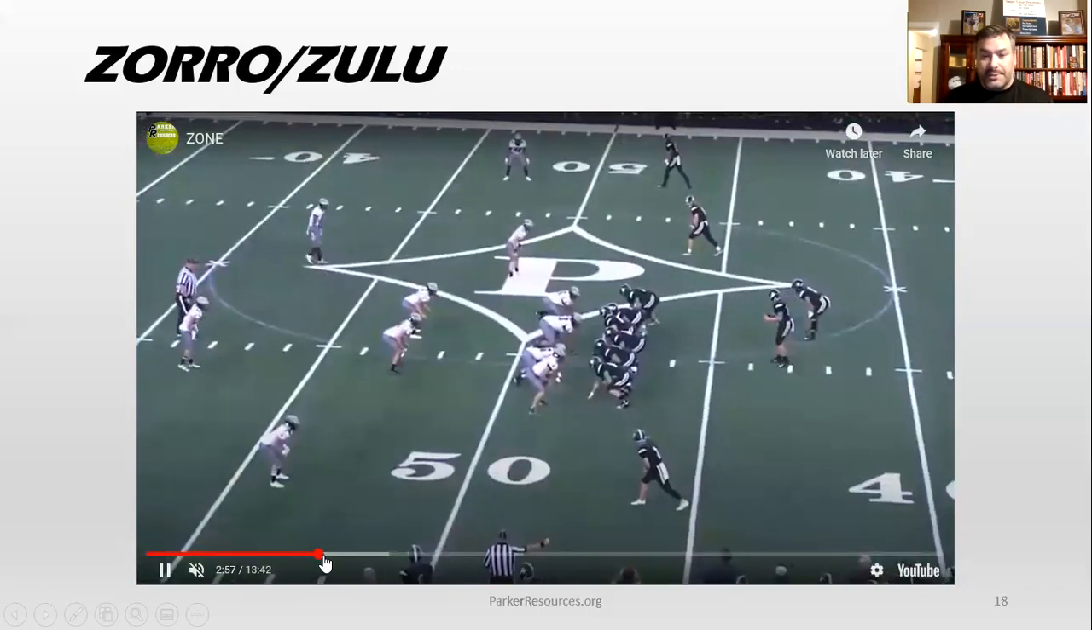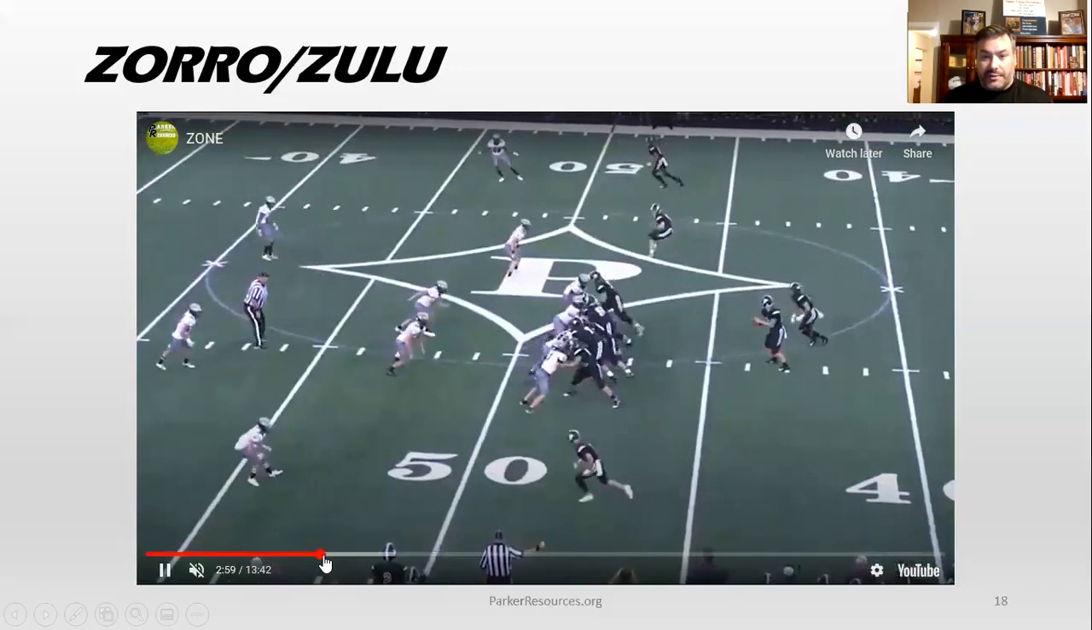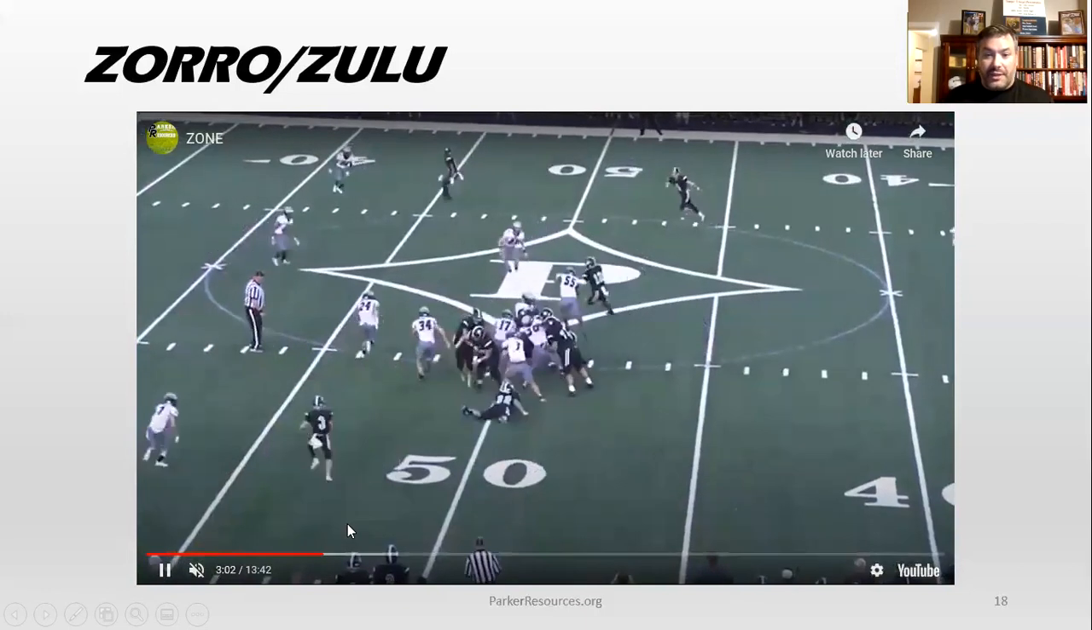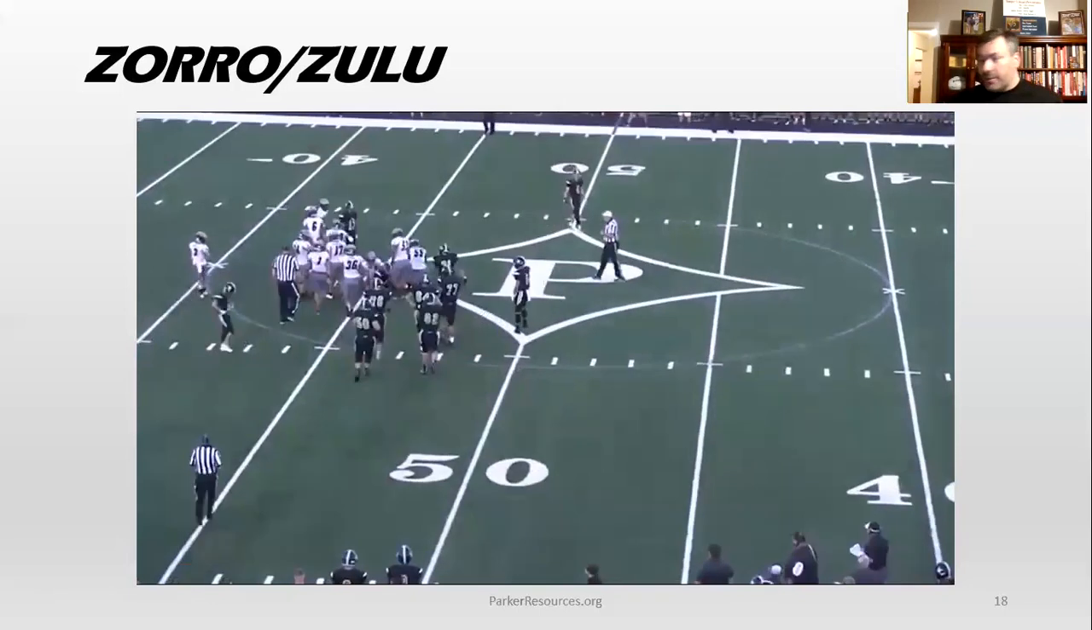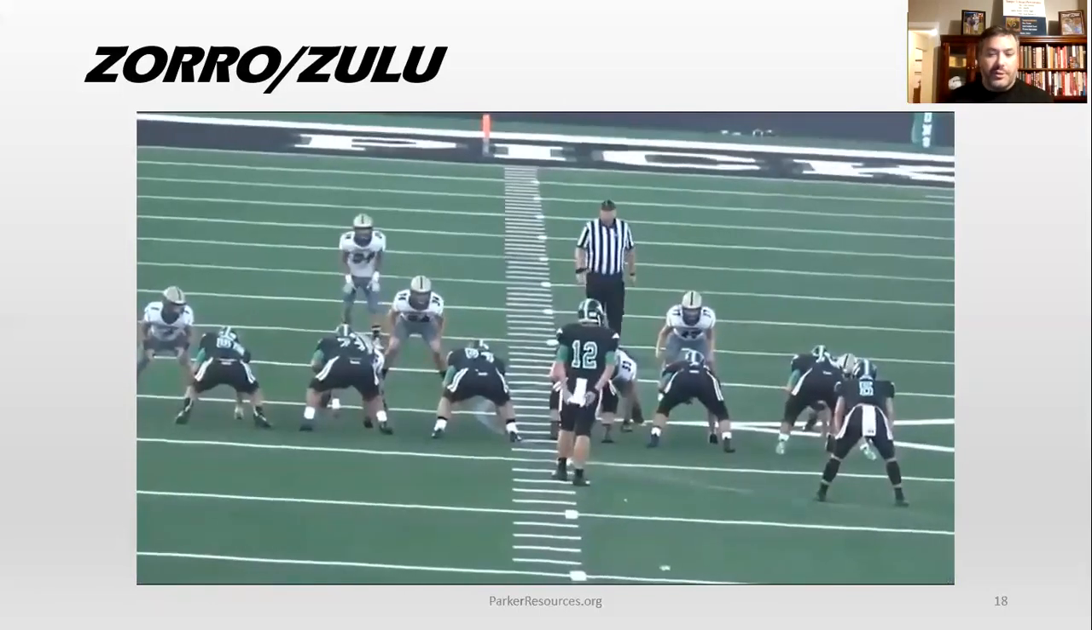Most everybody runs some stuff like this, so I'm not trying to act like this is earth-shattering. What I think is different about our thing is that we for real are just looking at it. Can we throw there? Can we throw there? And if not, we run this play.